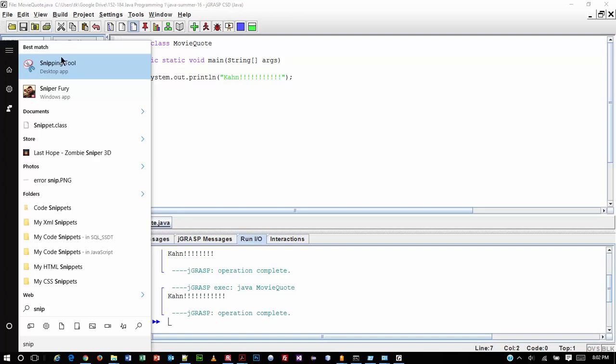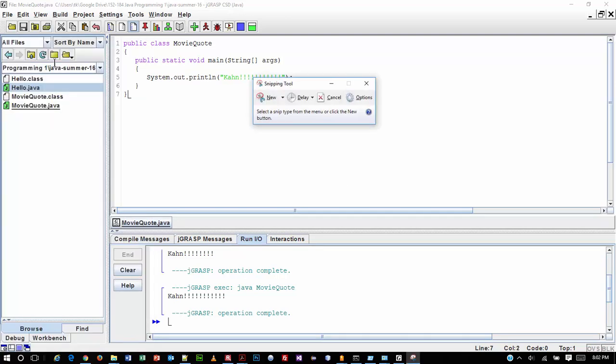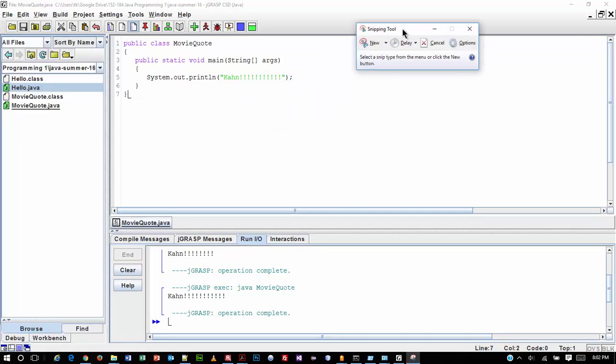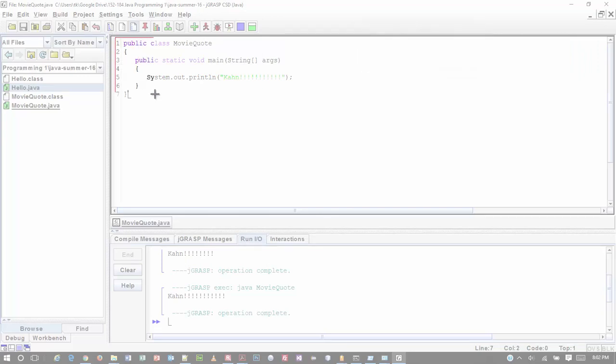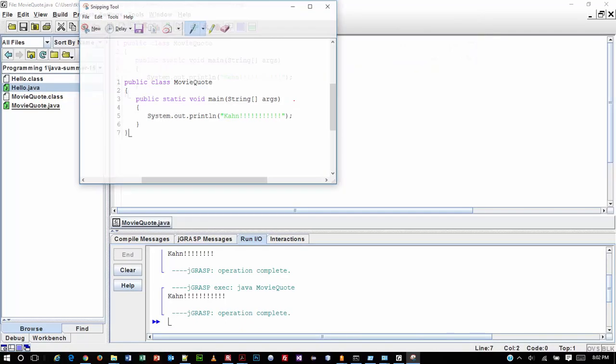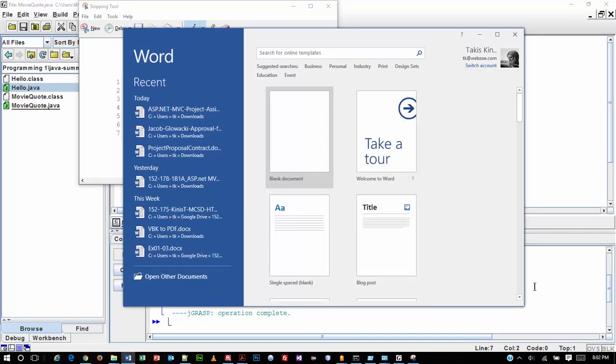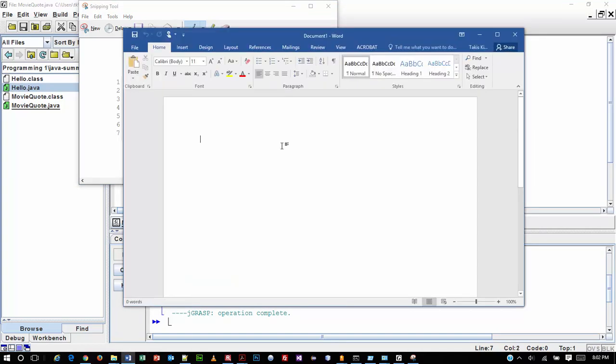I'm going to invoke the Snipping Tool, and it brings up this little dialog box. Then you simply click New, and you get your little crosshairs here. What I would do is grab exactly around the code. See that? Then I'll bring up Microsoft Word, create a new document, homework, whatever.